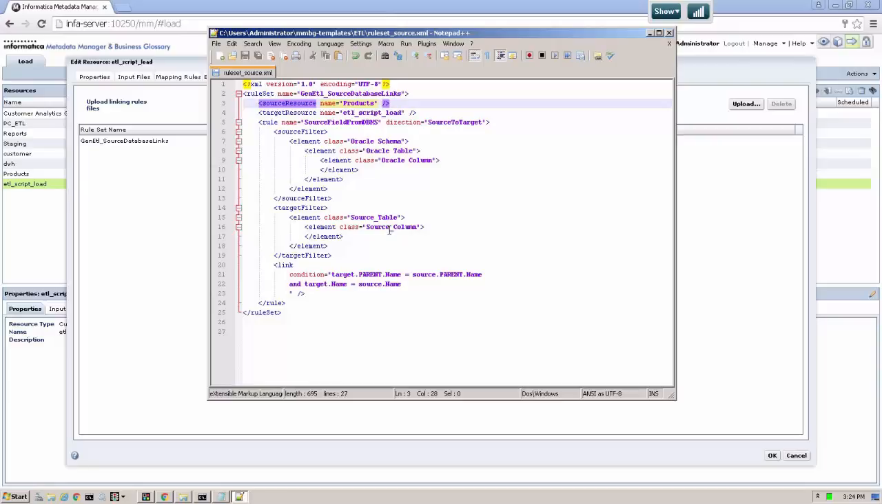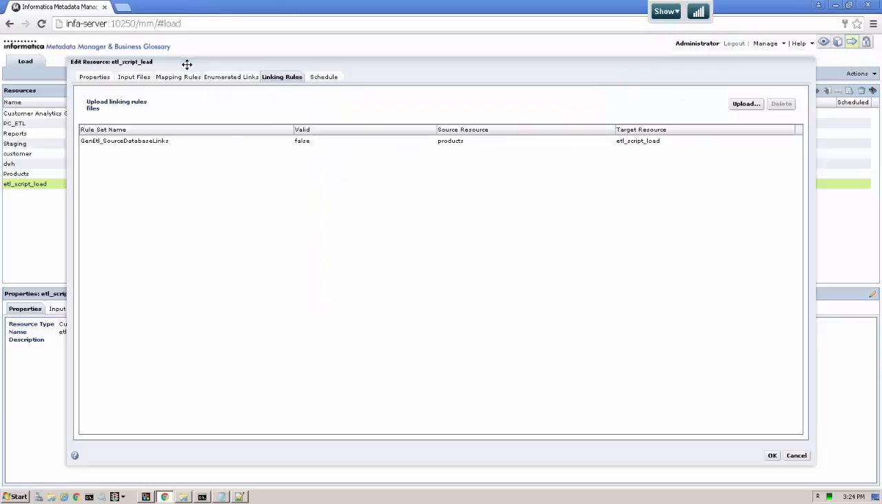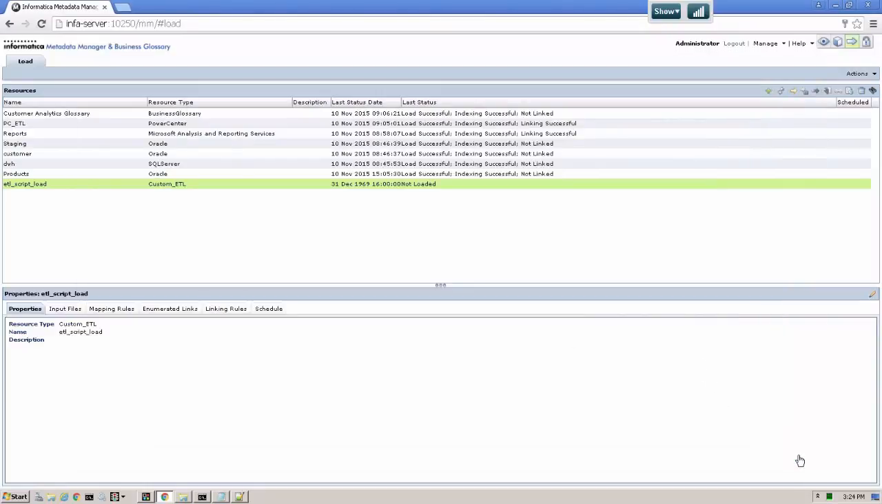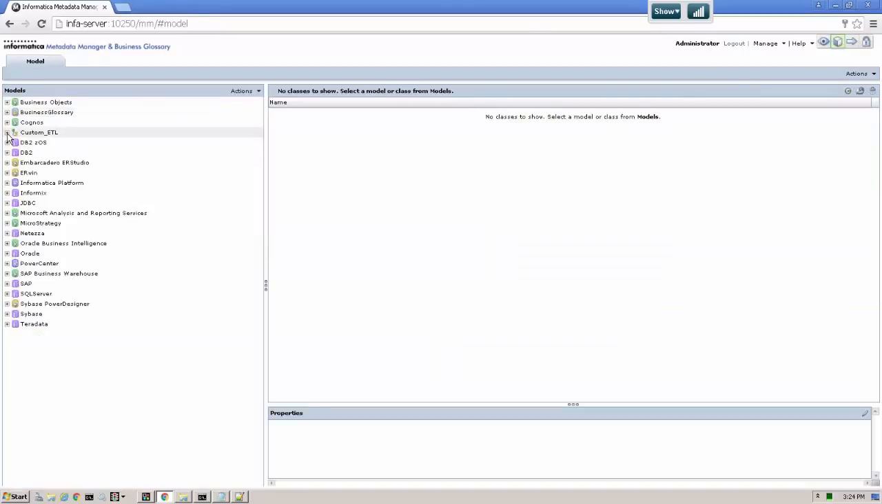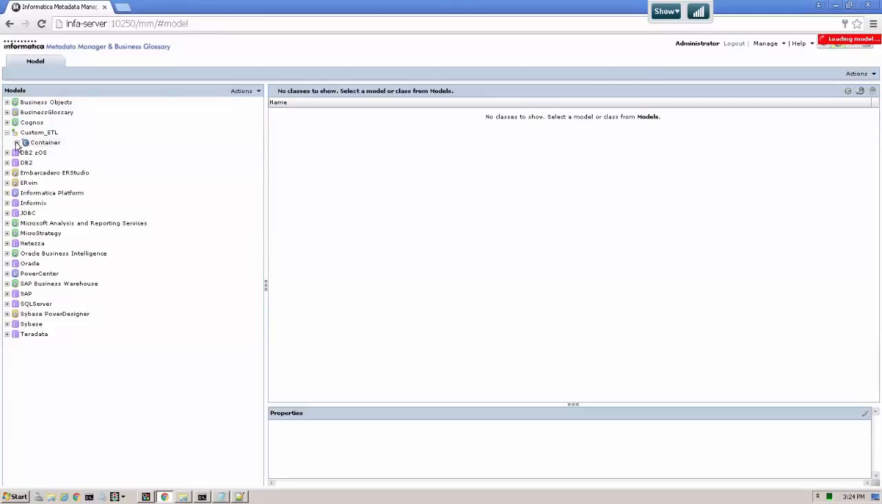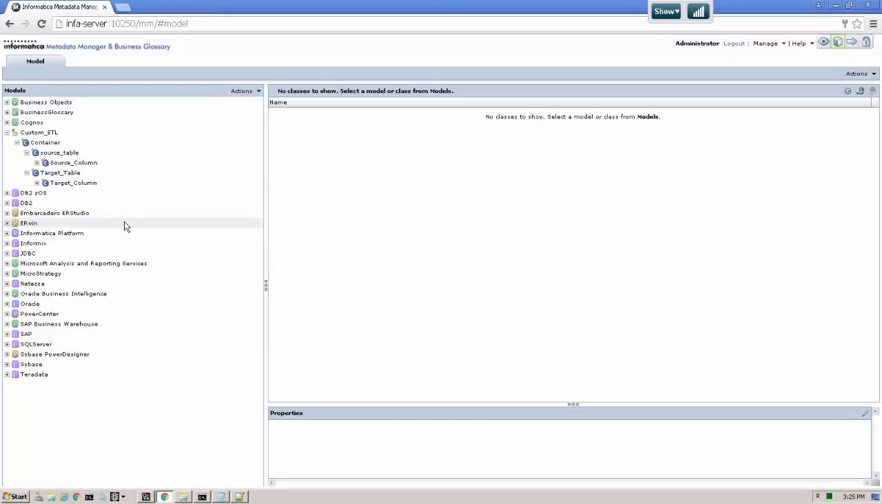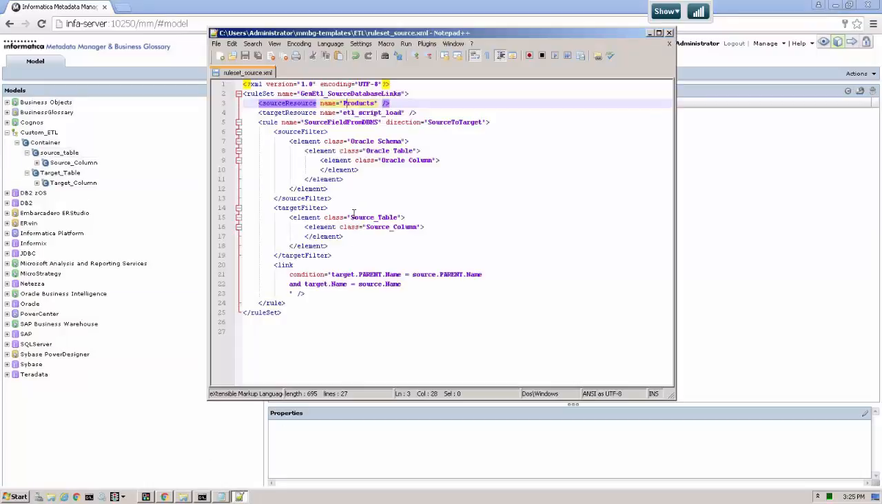Let's go back to the GUI and take a look at our model. Cancel that. Go to the model page and expand Custom ETL. Notice that the source table class has been spelled in lowercase. But in the rule-based linking file, it's been spelled in uppercase.